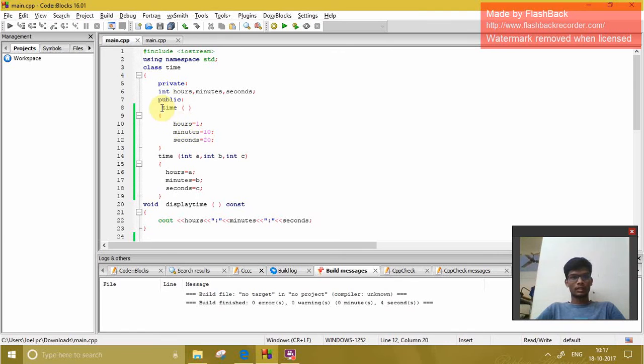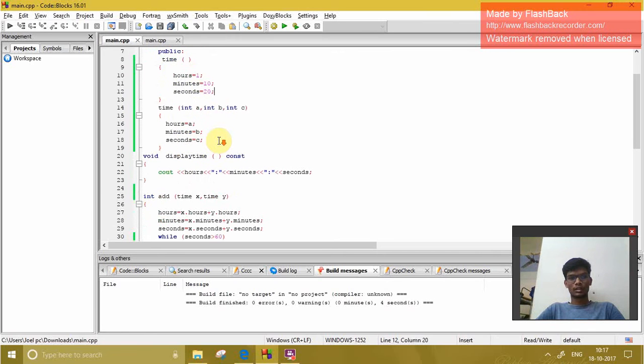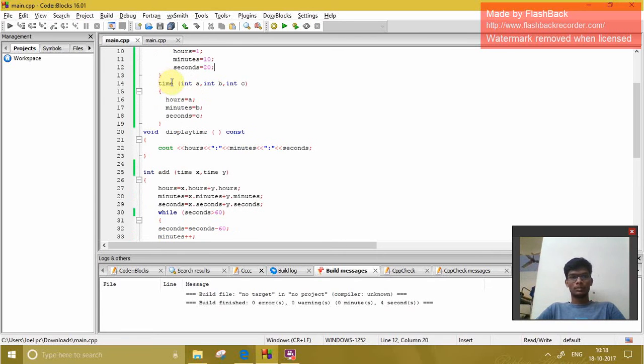Then I am using one constructor and initializing the values of hours, minutes and seconds. I am initializing them to 1, 10 and 20 according to our wish. I am using another constructor in which I will be sending the values from the user input as A hours, B minutes, C seconds.